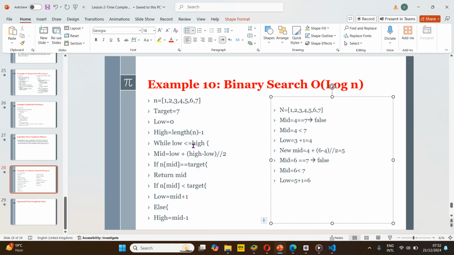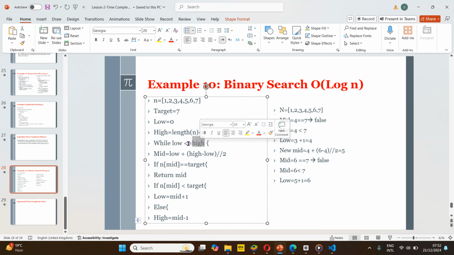Now it comes again and performs this while loop again. Our low becomes 6. Is 6 less than or equal to 6? Remember the high is 6. Is 6 less than or equal to 6? The operation stands.